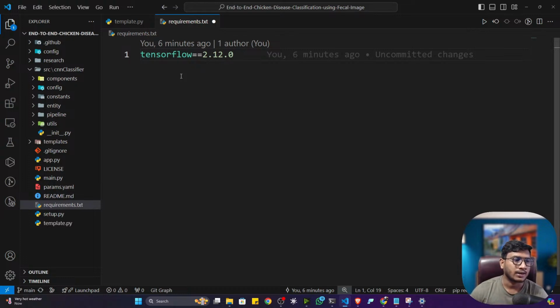Whenever you're using these kinds of deep learning or machine learning libraries, try to also specify the specific version. Otherwise, what happens is these libraries change frequently. They update their code base frequently, and sometimes you may face dependency or error issues. That's why always try to use one stable version. 2.12 is the stable version of TensorFlow, so I'll be using 2.12, this particular version.